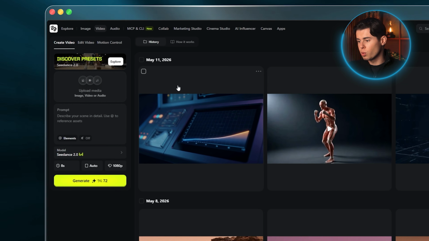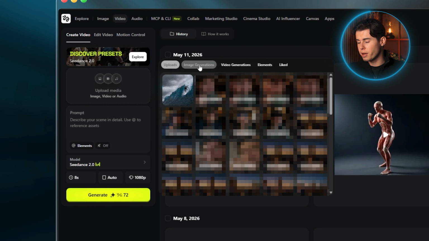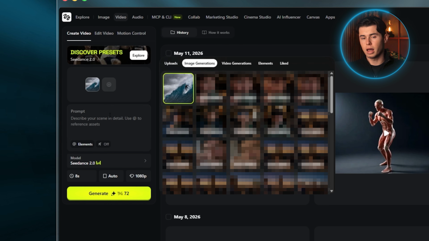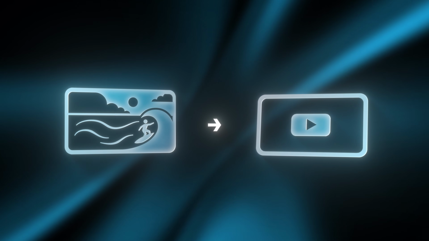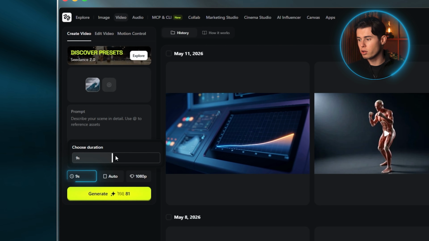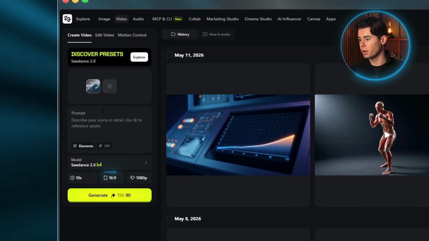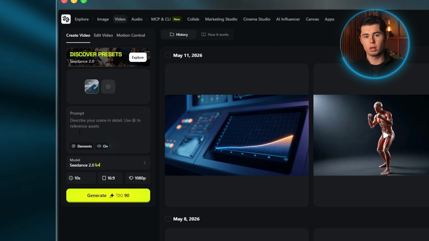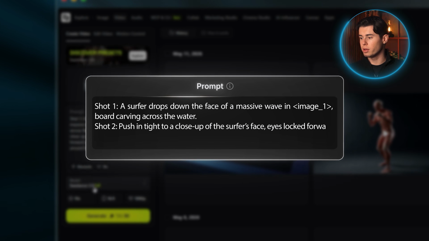Once you're inside the video workflow with Seedance 2.0 selected, the first thing you want to do is set your starting frame. So upload the image we just generated as your reference. This is what tells the model where the scene begins, and it's what keeps the visual consistent from the still image into the animated clip. For settings, set your duration to 10 seconds, resolution to 1080p, aspect ratio to 16:9, and turn audio on. For the video prompt, we're building 2 shots, since Seedance 2 can handle multi-shot generations, so I'll paste in this and let it run.